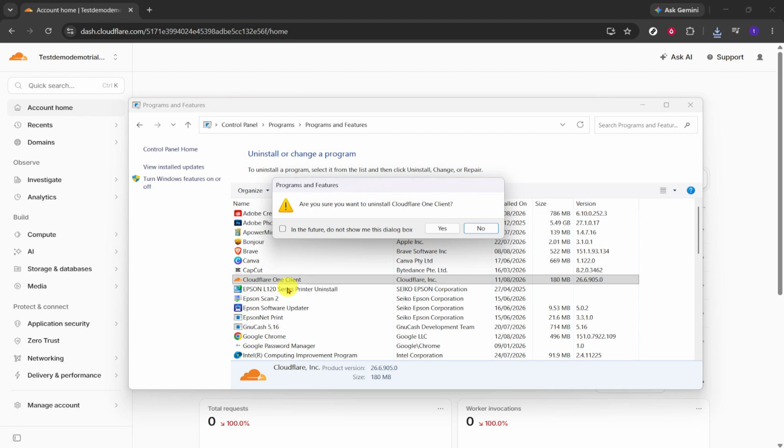At that point, Windows may ask for confirmation before continuing. If you see a confirmation prompt, go ahead and approve it so the uninstall can proceed. From there, just allow Windows to complete the removal. It's a good idea not to close any windows until the process finishes fully. In some cases, you may be asked to restart your computer after the uninstall is complete. If that happens, save any open work first, then restart to make sure the program is fully removed from your system. And that's it. You've successfully started the process to uninstall Cloudflare WARP from Windows.